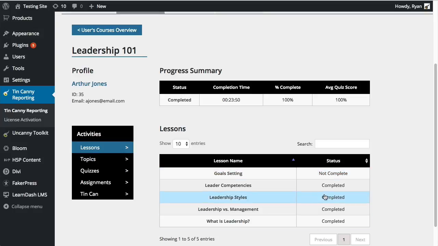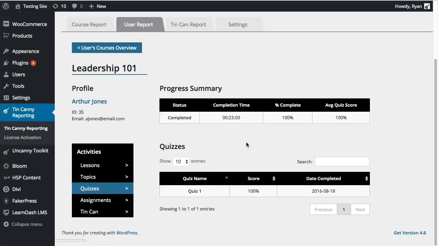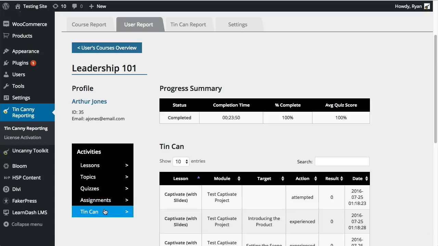So anyway, we can see the records for this user for the different lessons, and then topics again. If there are any quizzes, we can see the scores for the quizzes. This one doesn't have assignments. We didn't set that up for this particular user. Again, it's all test data, but if there were assignments from this user, they would show up here.